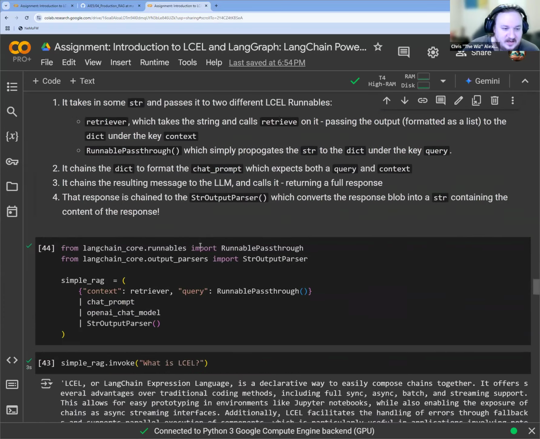Then we're going to put this all together into one chain. And here's what we do. We're going to use this RunnablePassthrough and StrOutputParser. These are some special LangChain tools. But the idea is for our simple RAG chain, we're going to start with this dictionary. The dictionary is going to have keys context and query. We are going to populate context with the result of the retriever as called by the input to our chain.